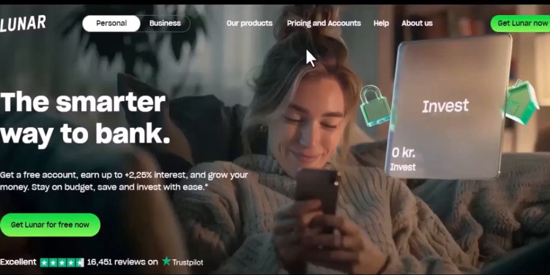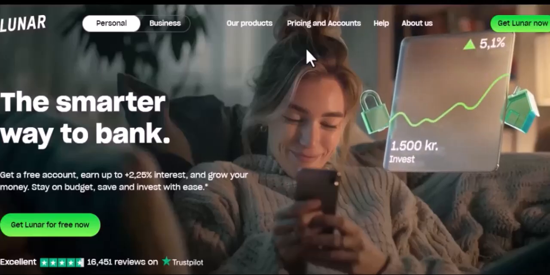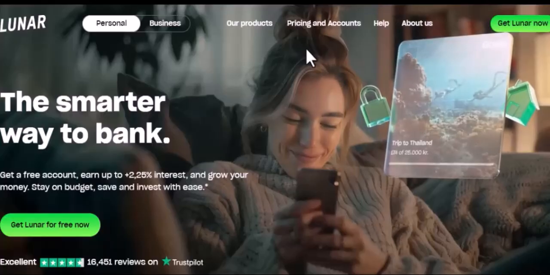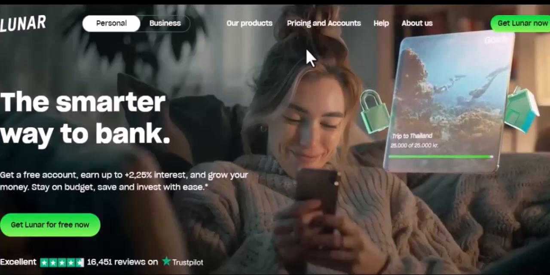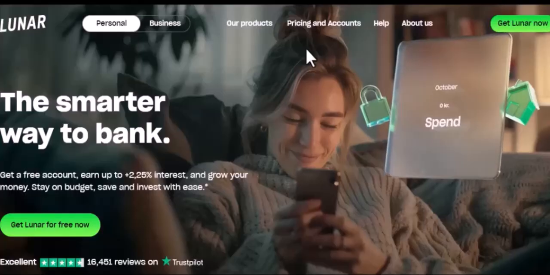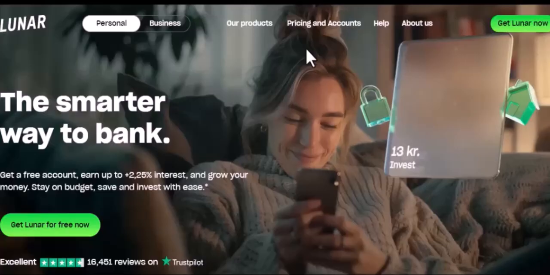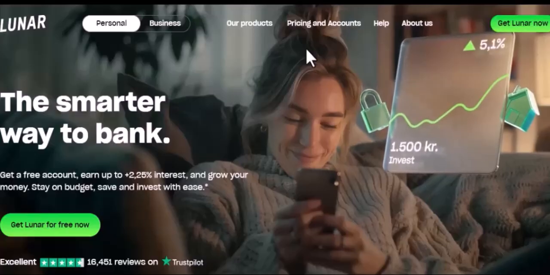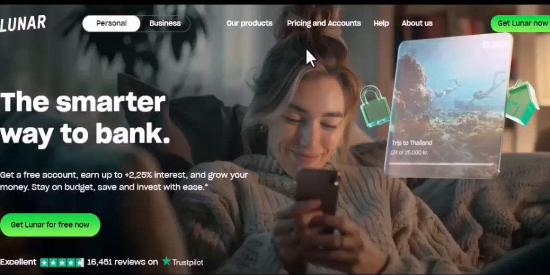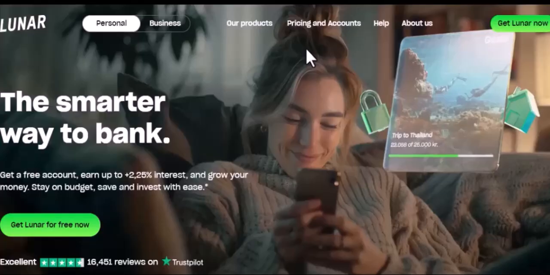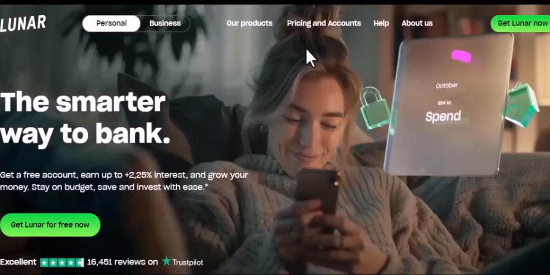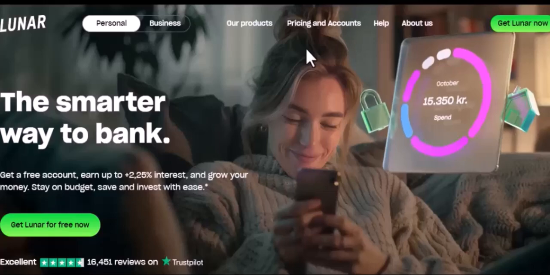Here's the simple process. First, open your Lunar app. Tap on the Pay option, usually at the bottom of your screen. Select Transfer or Send Money. Now, instead of entering account numbers, you'll see a list of your accounts, including those you've linked from other banks. Choose the account you want to send the money from. This can be your Lunar account or one of your linked external accounts.